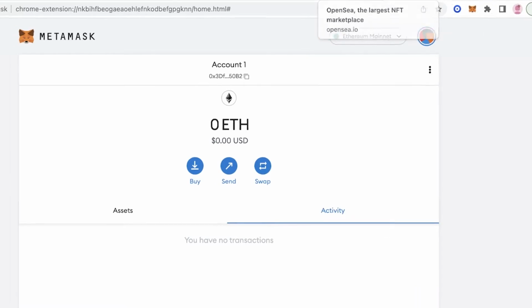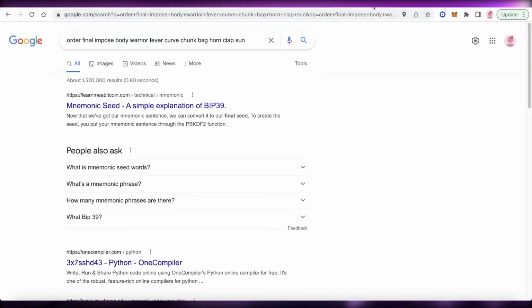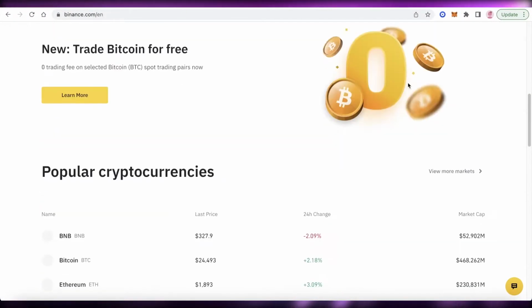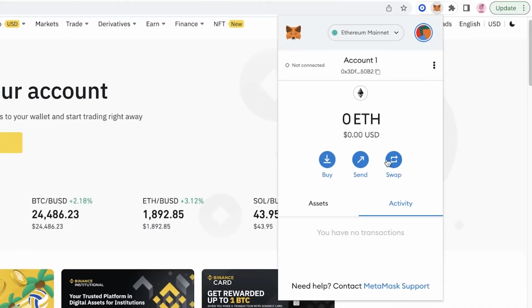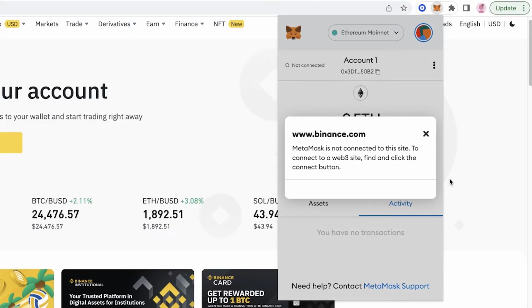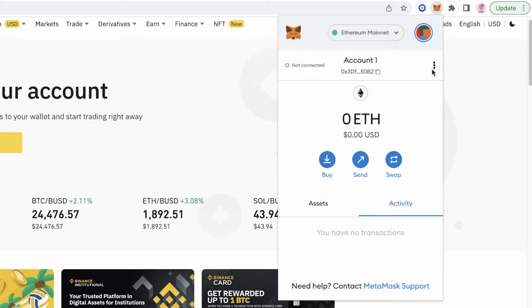So now what we're going to do is, let's say I'm going to just close this over here. And now you can see what you're going to do is you can actually link your MetaMask account onto your Binance account to go on ahead and transfer your funds. So you can go on ahead and make sure to connect this to your account over here.